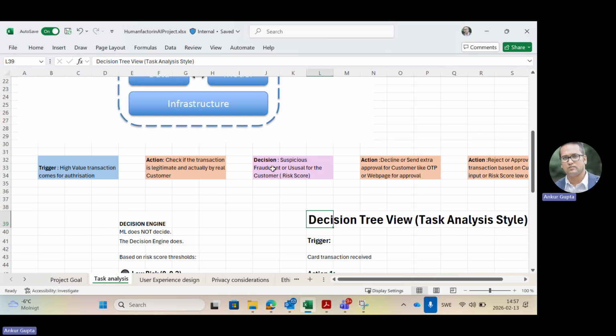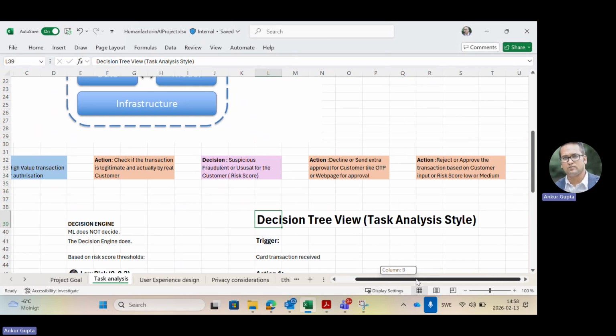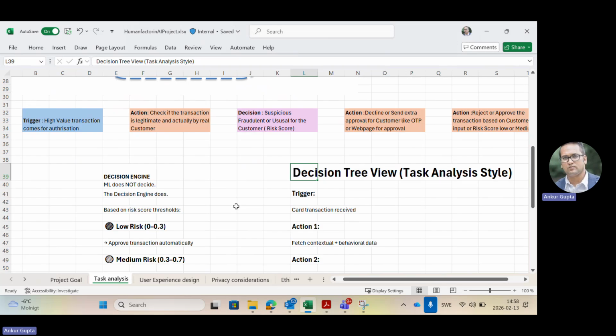So what could be the trigger in this case is any high value transaction that comes for authorization. An action could be to check if the transaction is legitimate and actually by a real customer. There could be a decision on a suspicious, fraudulent transaction based upon the risk score the model will calculate, and then decline or send extra approval for the customer, like an OTP or a web page for approval. Then approve or decline the transaction based upon the customer input or the risk score.